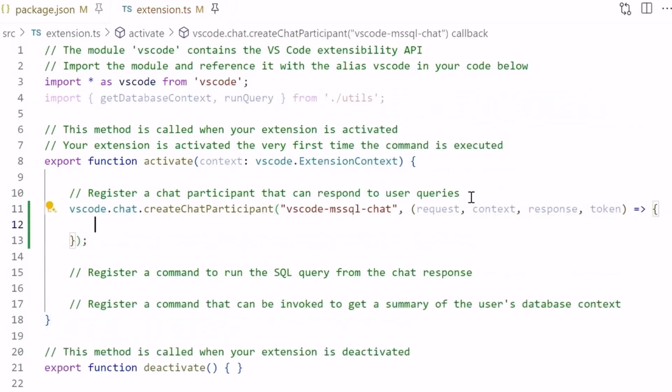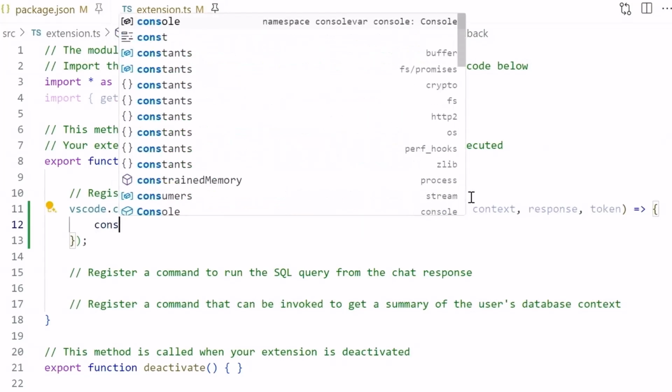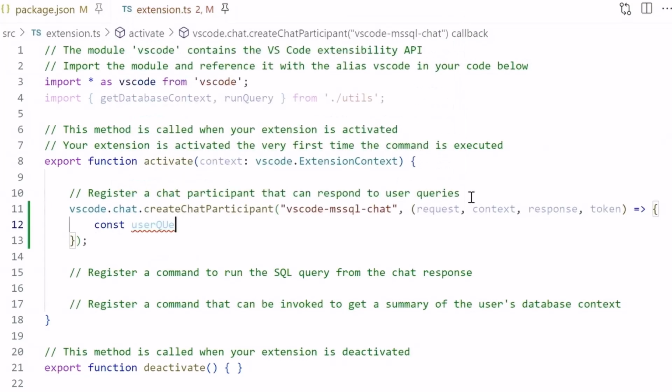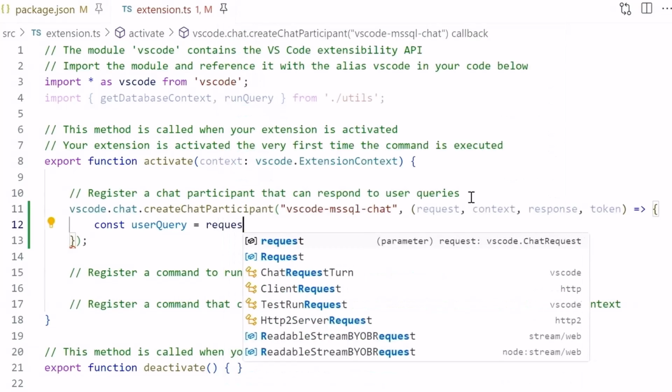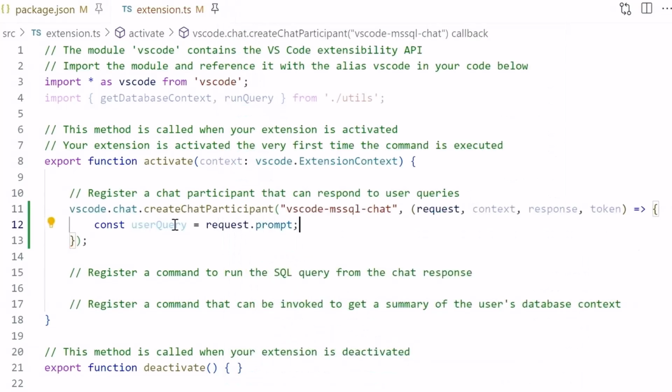So first of all, we need to know what the user asked. And the way that we do that is by looking at request.prompt. And that is just going to be the string that the user actually entered in the chat.